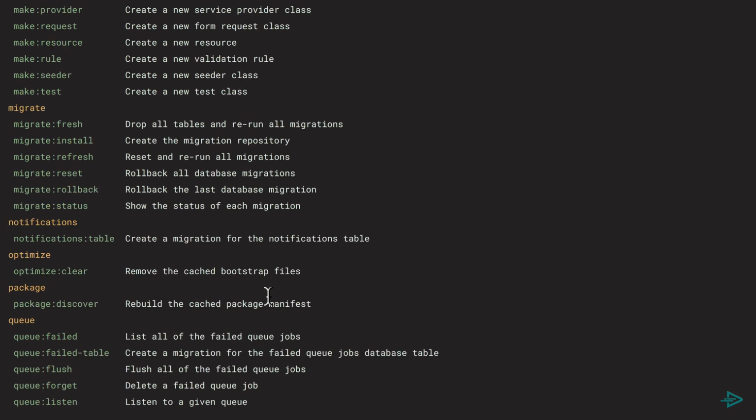Again, don't let this overwhelm you. You will eventually learn most of these, but when you're getting started, you can get away with just a small handful. Do not be overwhelmed.